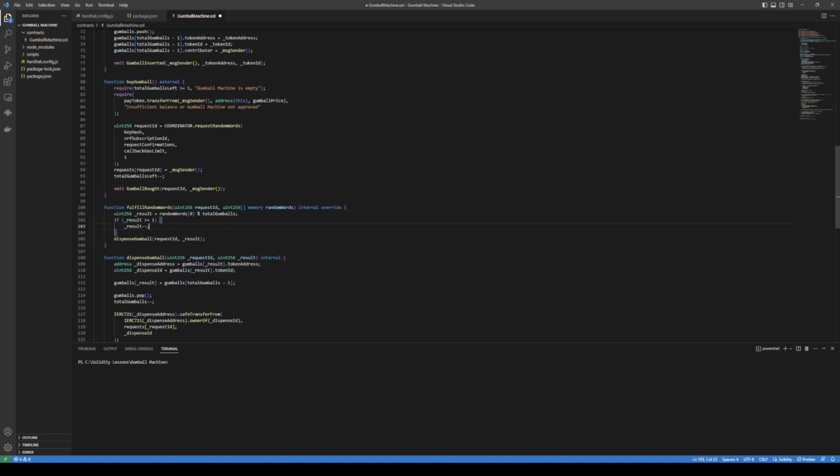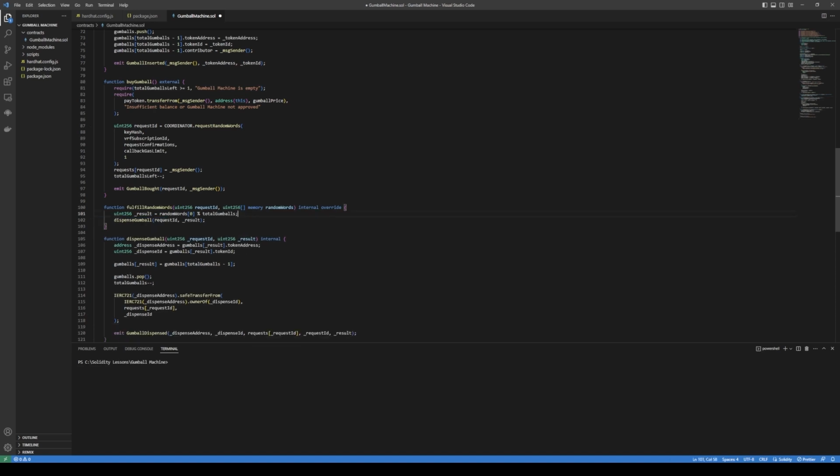However, I realized that the if statement checking if result is greater than or equal to 1 is actually unnecessary. The purpose of the modulus operation is to get a random number within the range of 0 to total gumballs minus 1. And since Solidity uses 0-based indexing, the result of the modulus operation is always going to be within this range. So there's no need to further adjust it by decrementing result by 1. So here's the corrected version of the code. As you can see, I removed the if statement, and the code is now simpler and easier to understand.